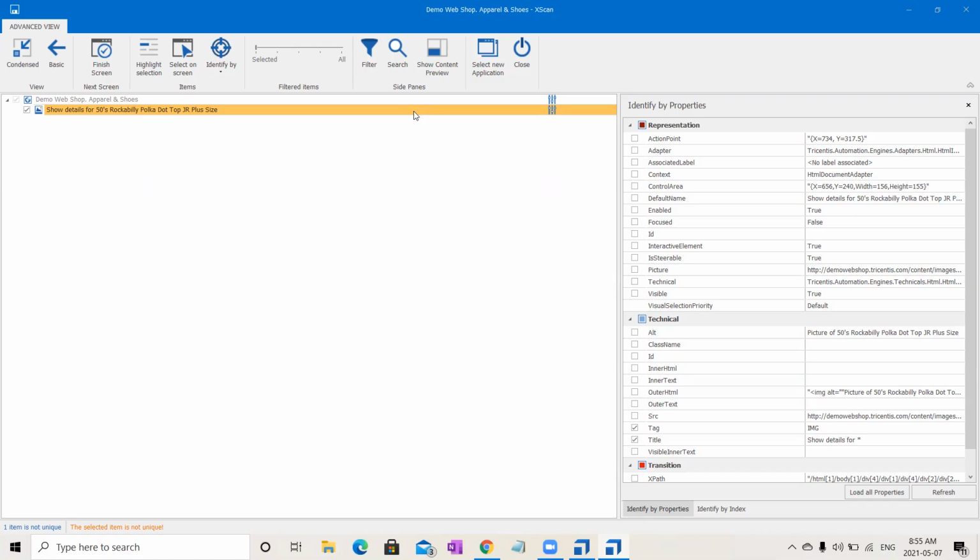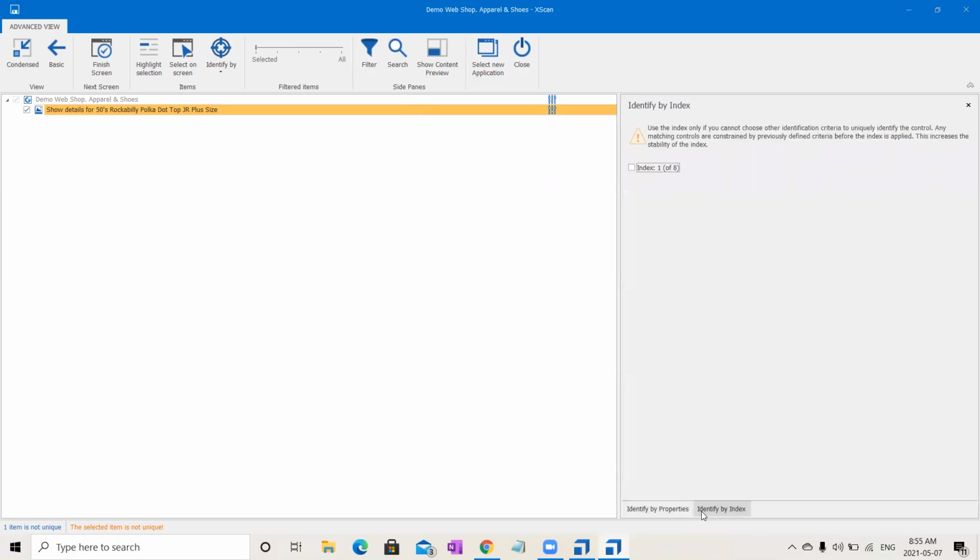8 controls. So in order to verify that, what did you use? Identification by index. In this 1 of 8, the second number you can see, right? That is the one which tells you how many controls are having this set of properties. Is it clear? No? Yes?